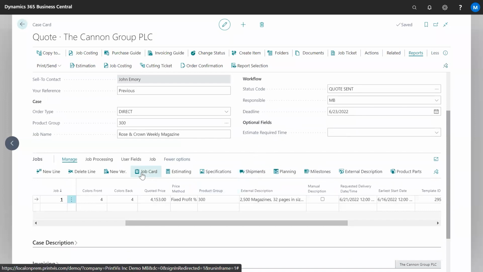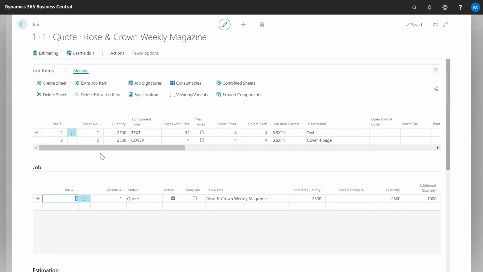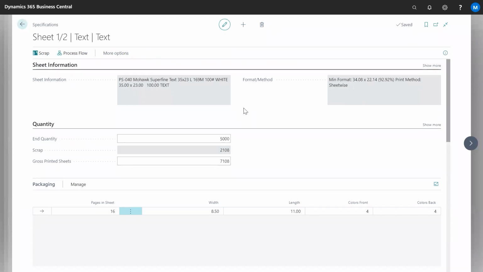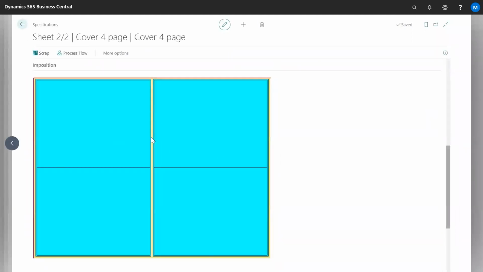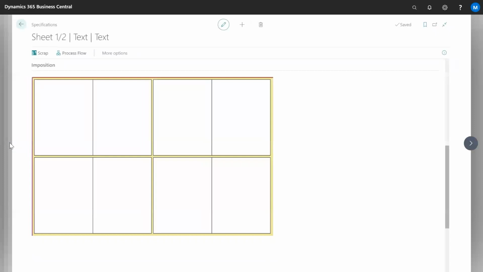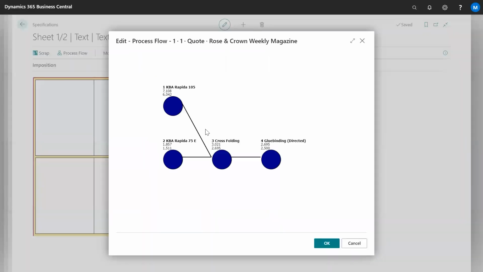Now let's look at the job card and go a little bit more deeply into how this is built. You can see this is a 32-page magazine with a cover. So here's our components. Now we can look at the specifications. And you see here we have a nice position for our text, for our cover. You can look at the process flow. It's just a nice graphic showing it goes from pre-press to print to folding and gluing.